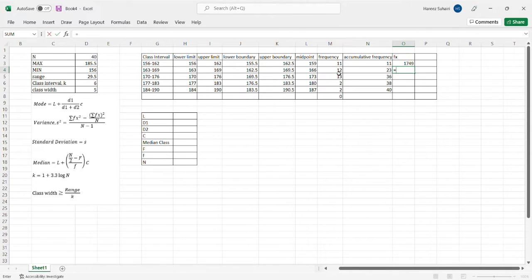Equals frequency times midpoint, equals frequency times midpoint, equals frequency times midpoint.